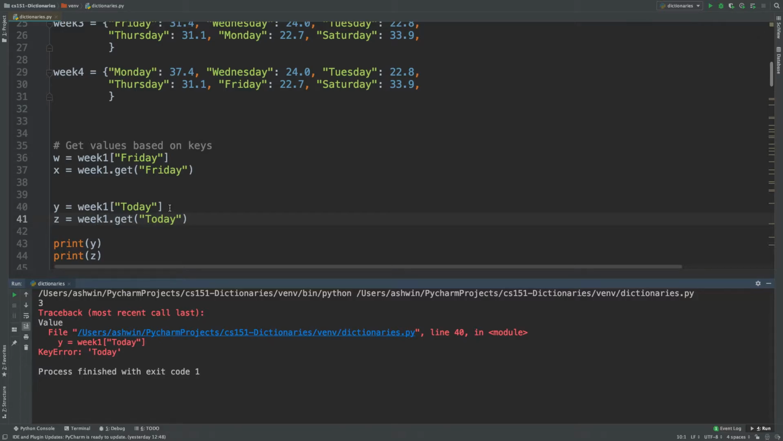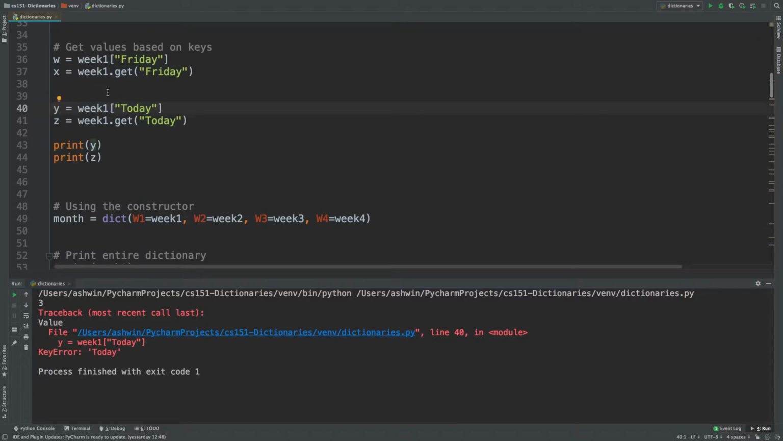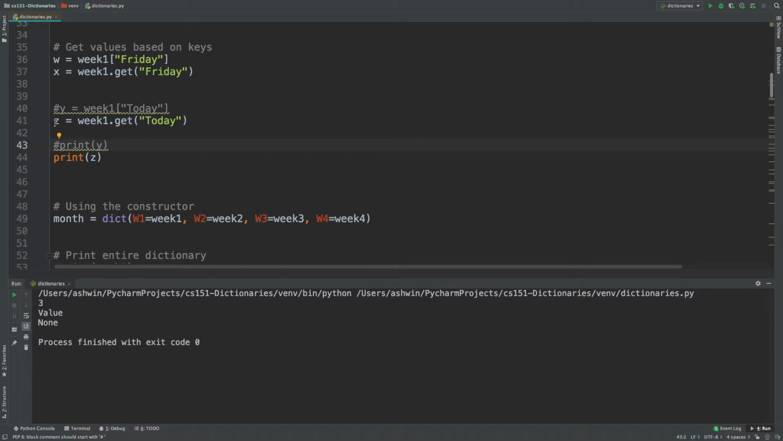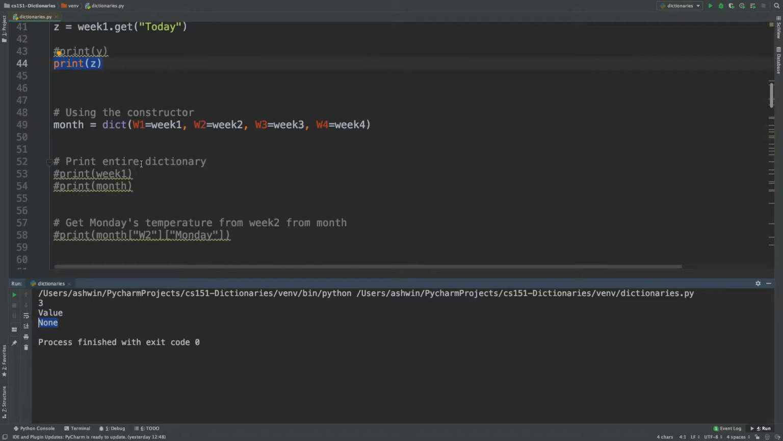If you can see here, line 40 is throwing an exception because the key today does not exist in our dictionary, but we're still trying to look for it. If we comment these two lines out, you should see that this line of code still works. It does not crash the program, but it gives us a None value. That means that this key does not exist in the dictionary.